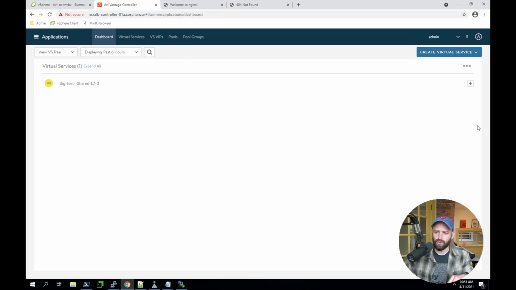I've also got an Avi controller, and right now there's really nothing configured. It's just kind of sitting here listening, and you can see TKG-test. It's actually listening for stuff to be configured from my TKG-test cluster, okay?